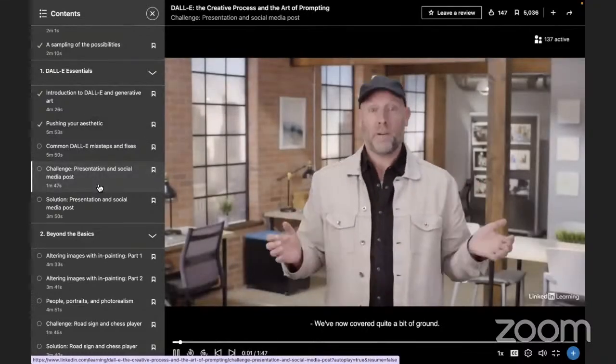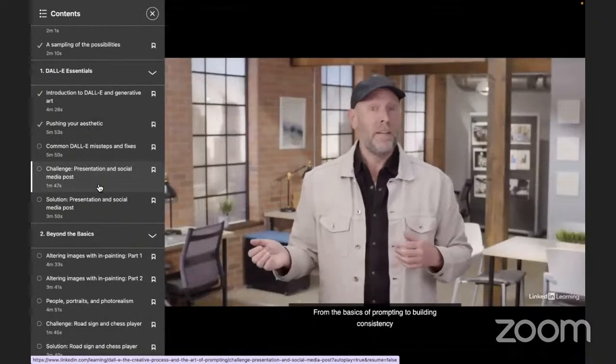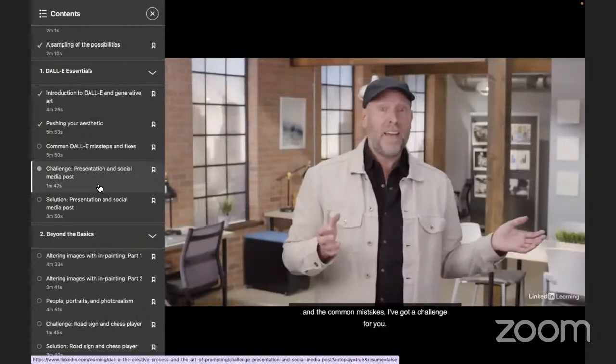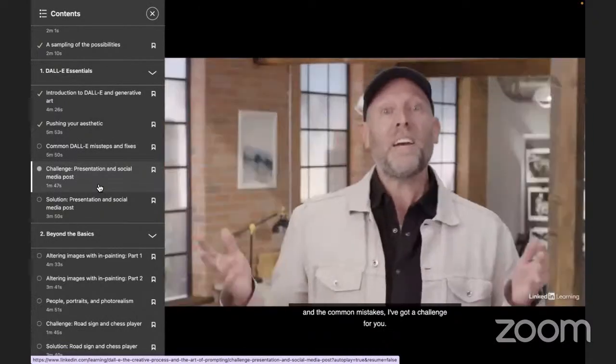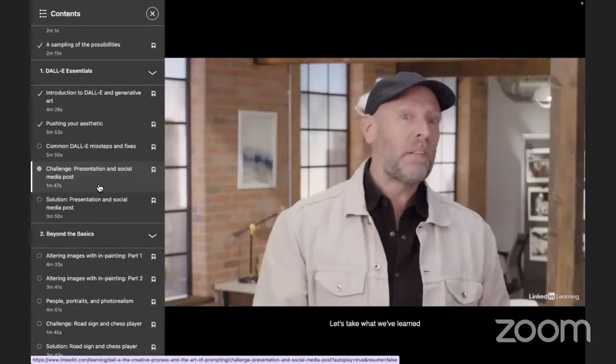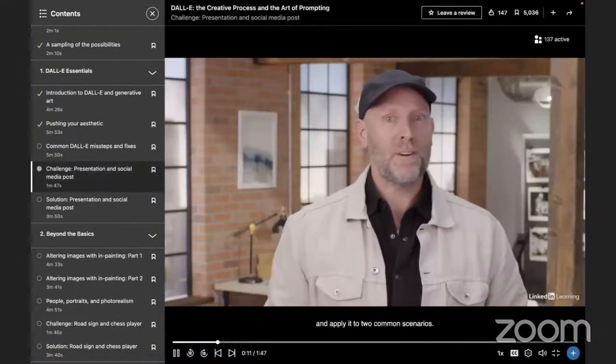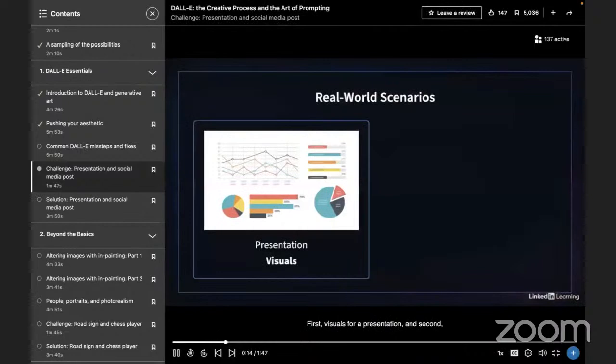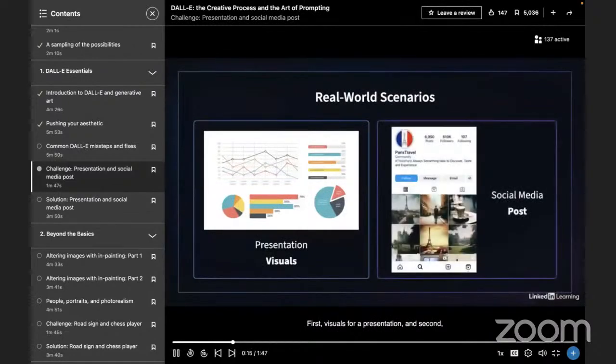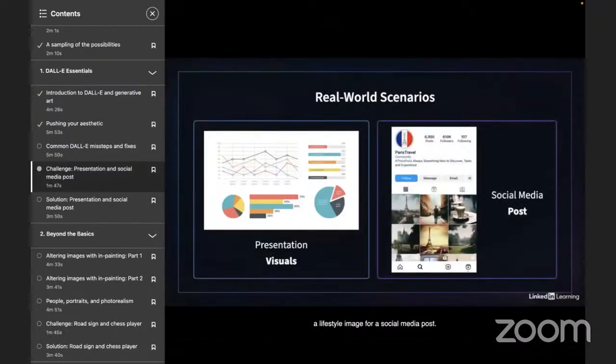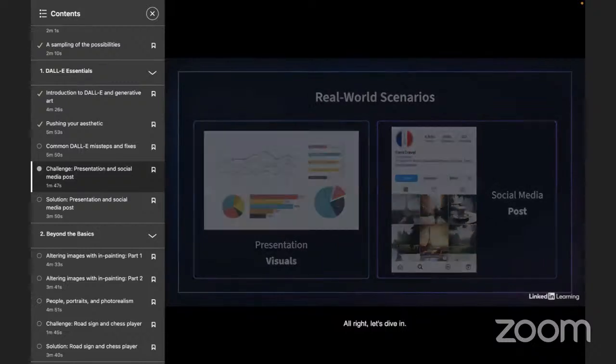We've now covered quite a bit of ground, from the basics of prompting to building consistency and the common mistakes. I've got a challenge for you. Let's take what we've learned and apply it to 2 common scenarios. First, visuals for a presentation, and second, a lifestyle image for a social media post. All right, let's dive in.